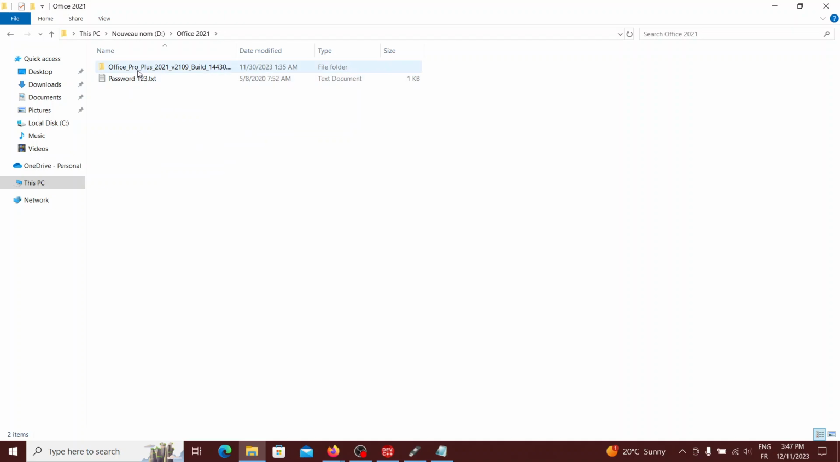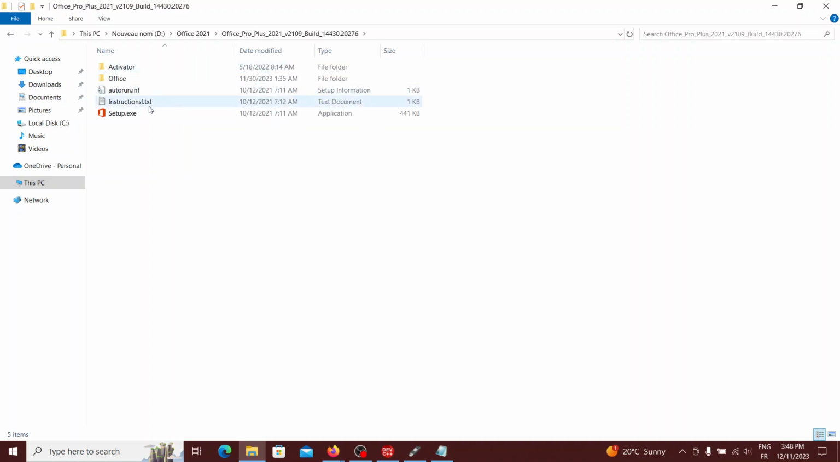Okay, so my goal is to find the executable file in order for me to be able to install this program. So I navigate inside this folder right here called Office Pro Plus 2021 underscore. Okay, and here is the file.